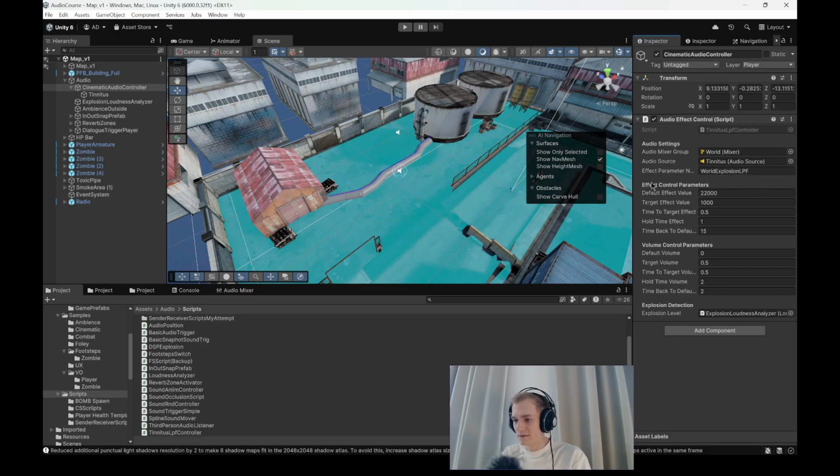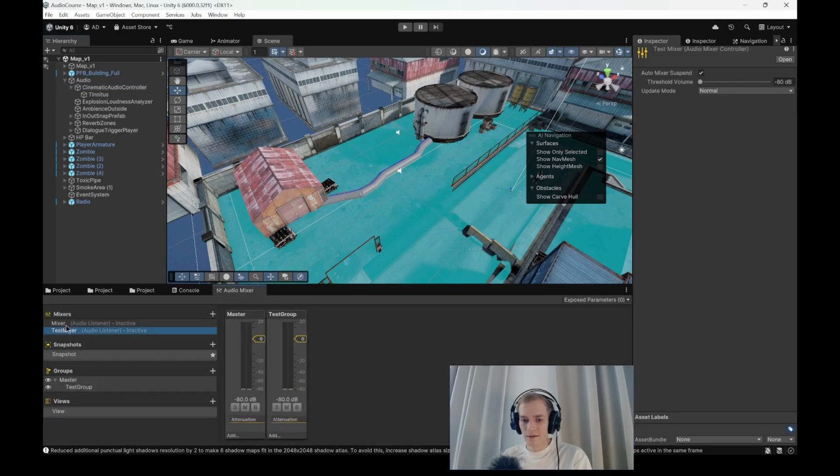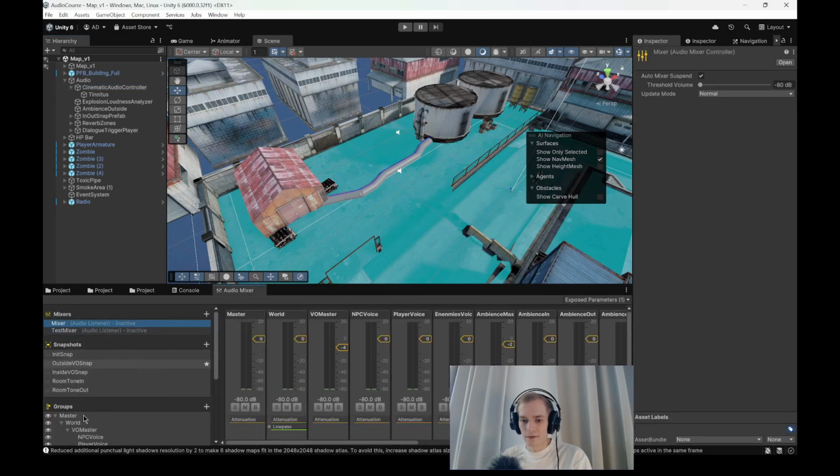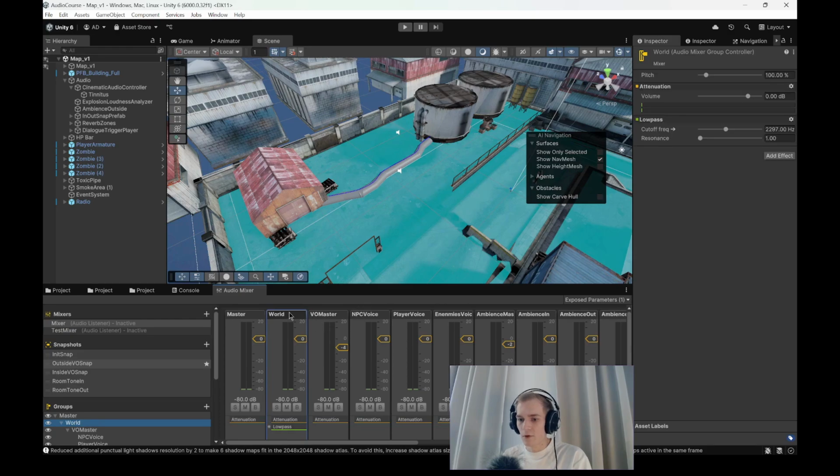So we have another script called tinnitus low pass filter. And what we have here is a world mixer reference. Here, let me show it to you in the context. So we have the world, and we have a low pass filter with an exposed parameter, so we can use it in our code.